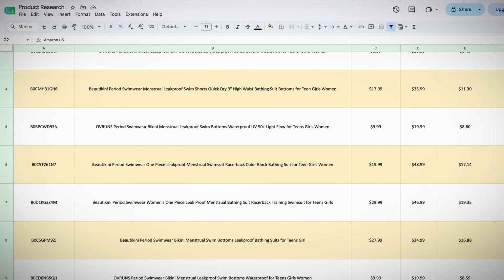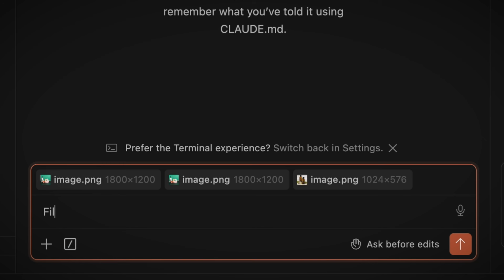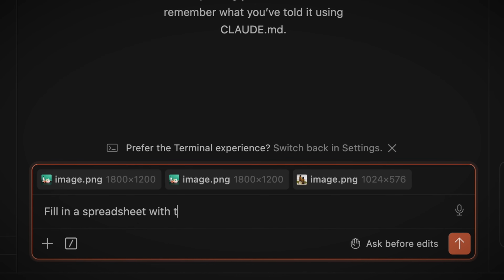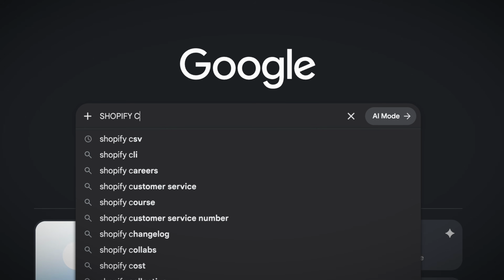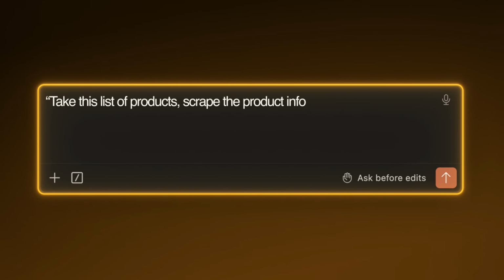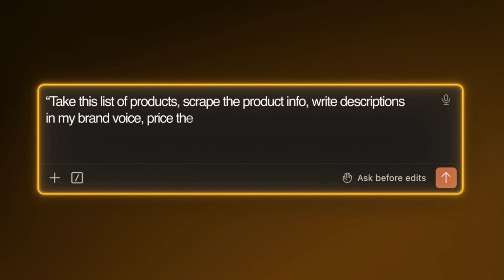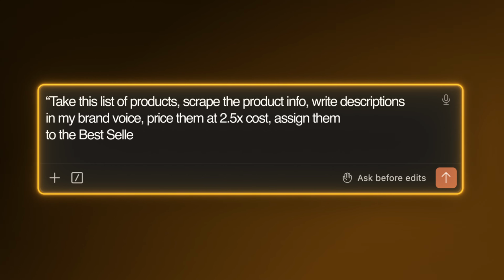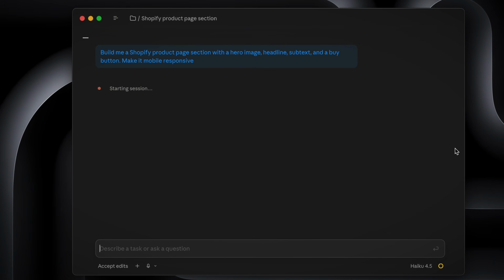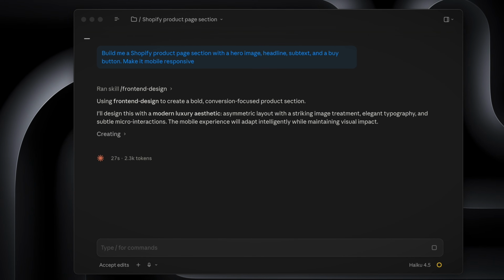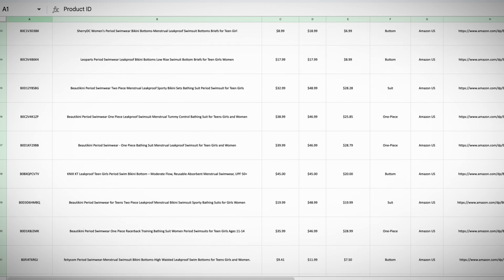So first things first, create a spreadsheet of products you want to add using Claude. You can attach screenshots from the products you want to add and tell Claude to fill in a spreadsheet that uses the format that Shopify tells you to use. Just search up Shopify CSV template on Google and download the file. Then you feed the CSV file into Claude Code and tell it, take this list of products, scrape the product info, write descriptions in my brand voice, price them at 2.5x the cost, assign them to the bestsellers collection, and publish them as drafts so I can review them before going live. Then Claude Code goes through every URL, pulls the data, writes the copy, sets the prices, and creates every product for me. What used to be hours of grueling work can now be done in minutes.